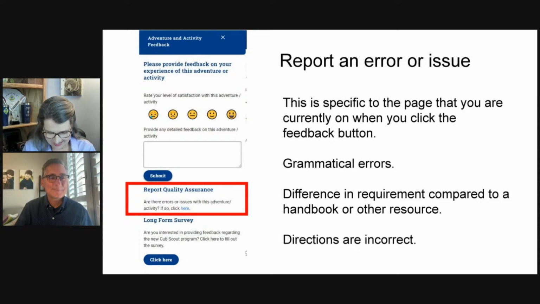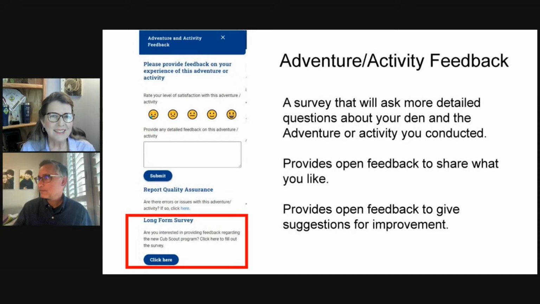And then the next one is what we call the long form. And this one is going to be similar to what was done when we tested the adventures in the last several years when we've been doing the actual formation of the whole updates. And so this is going to take you some time. It's more like a regular survey, where the first ones are just quick, boom, I like this, or here's a tip, or here's an error.